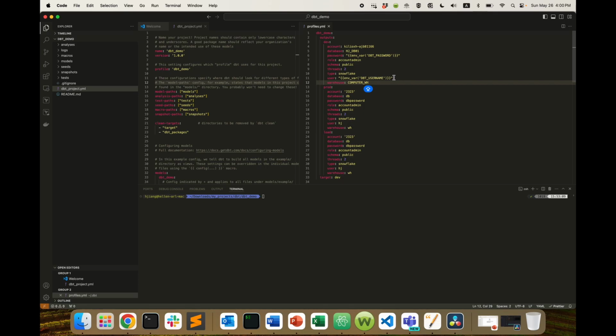The other thing we need to remember is that before we run DBT, we should make sure those two environment variables are set. Setting an environment variable is simple. You just use export, the environment variable name, and then put the value here, whatever you want. Since I already set up those two environment variables, I will skip this one.